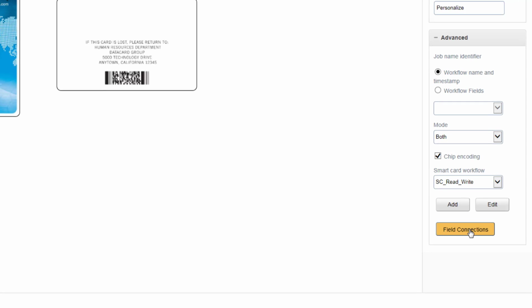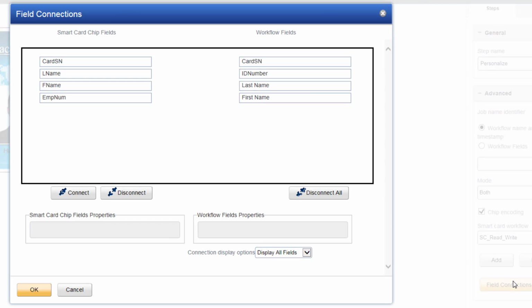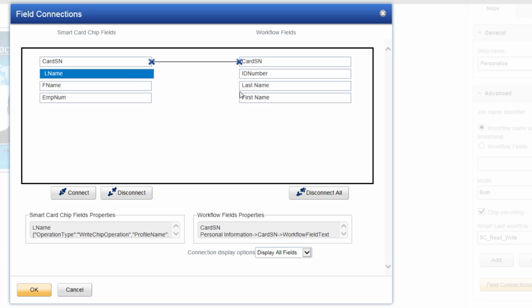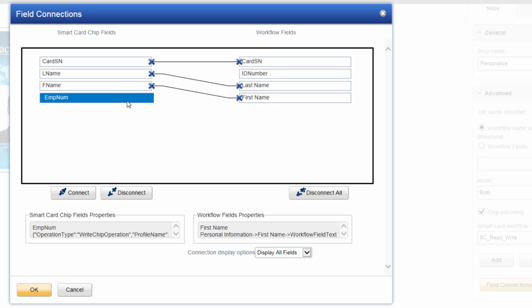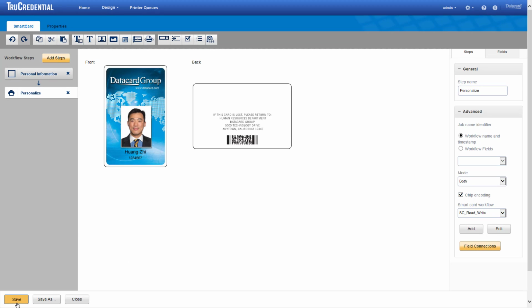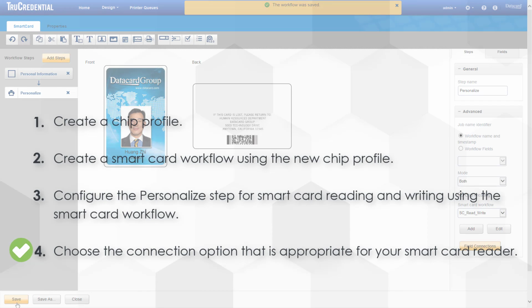Next, click Field Connections. This is not the same Field Connections page that you used to connect the credential design to the workflow. Use this Field Connections dialog box to connect the Smart Card chip fields to the workflow fields. We connect the fields and then click OK. We click Save to save these changes to the workflow. Now we need to set up the connection to our smart card reader.